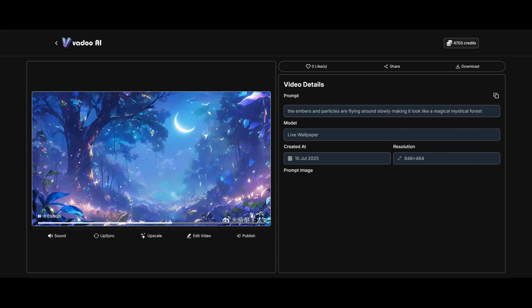Okay, so this is the video with the embers and particles moving around. I did put slowly, and once again they are moving pretty fast, but they are moving around, and then it does slow down at the very beginning and seems to speed up. So you could put slowly across the whole video and that would probably work. But overall really good, and this just gives you an idea as to how you can use live wallpaper.